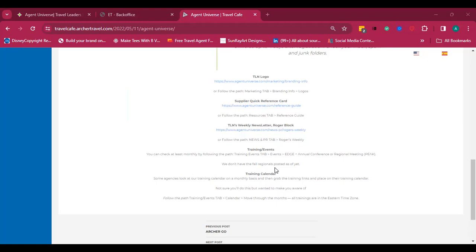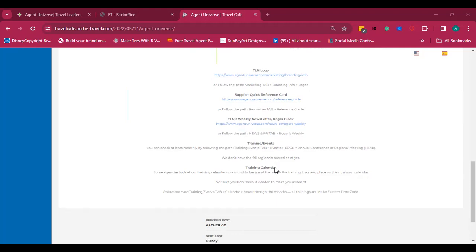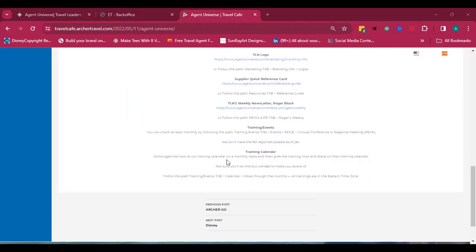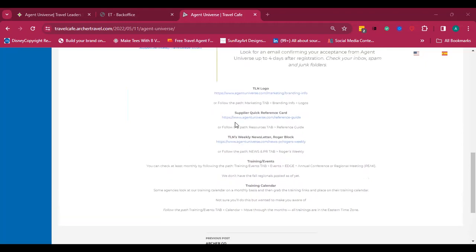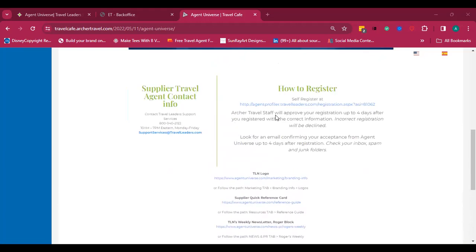But what's really important to know is that Agent Universe gives you links that are unique to you and your login. So you must register with Agent Universe and access through your unique link. And then of course, I'll show you how to access that training calendar. Any questions on how to get started?